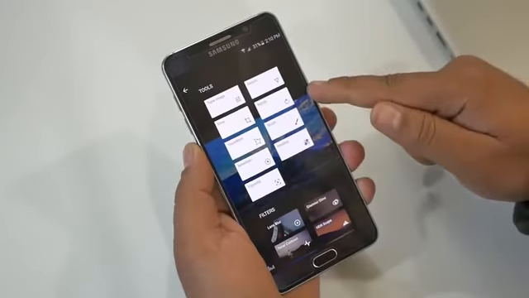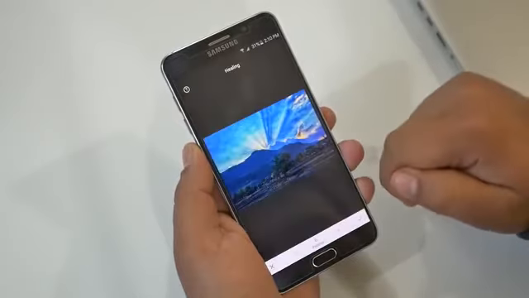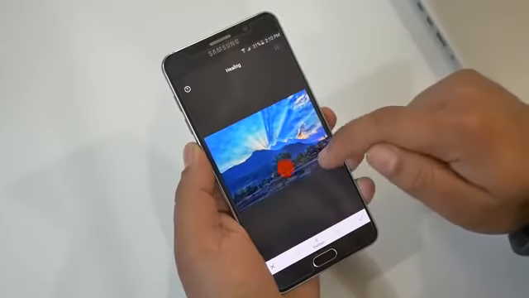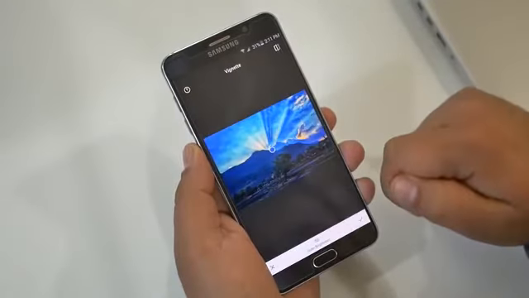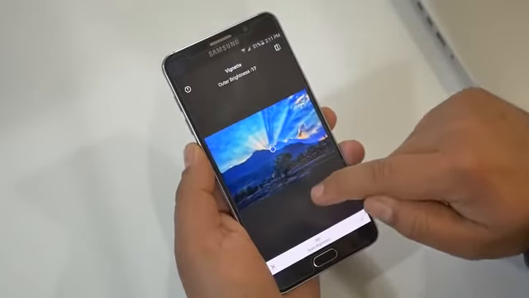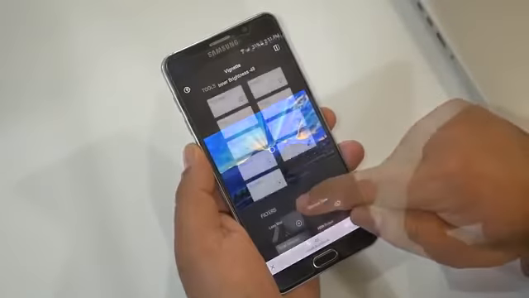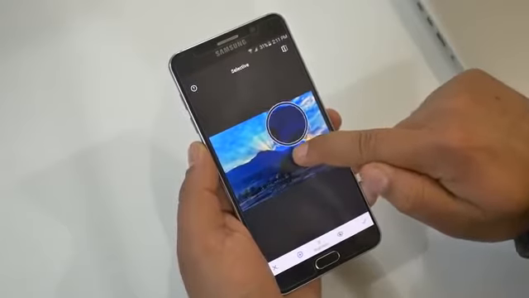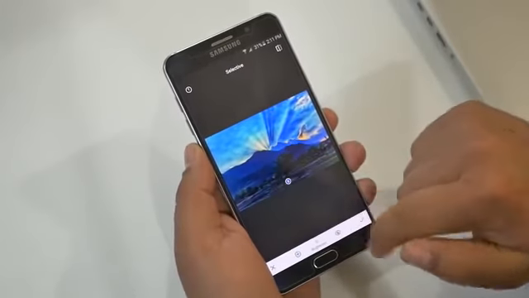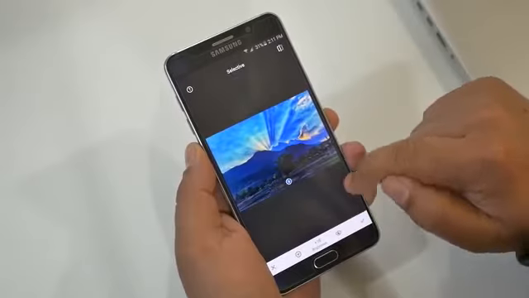Then you have details, crop, rotate, heal, which is great for portraits, vignette and so much more. One of my favorite things in this app is the selective tool, which allows me to select the area and make adjustments for that particular area only.